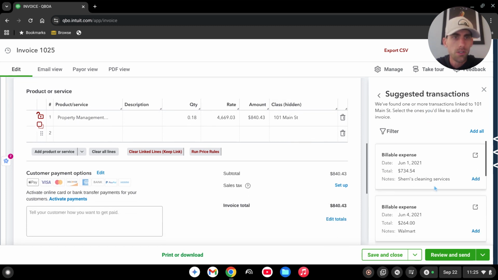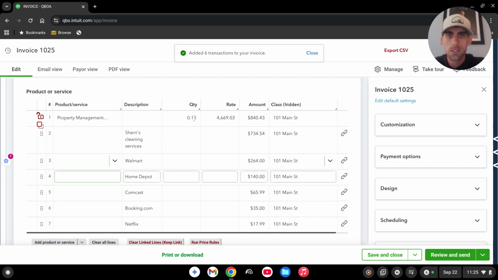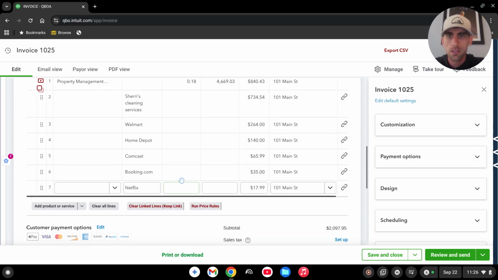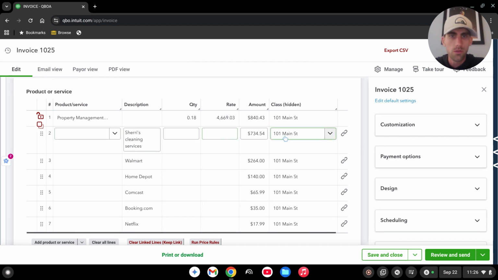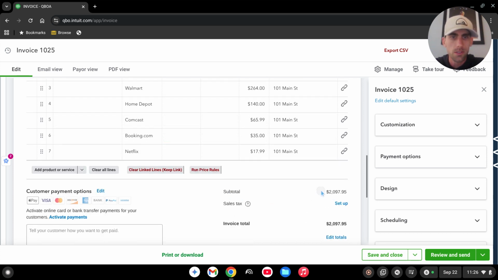Now the billable expenses, let's add all of these to here. So now it generates everything in there for you. It puts in the class for you. That's super nice. Now we see the subtotal. This is the total amount due to the owner.